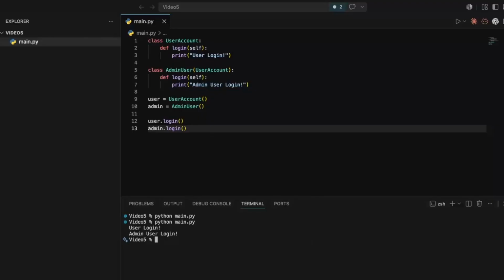The user object used the login method defined inside user account, and the admin user used the login method defined inside the admin user. Even though both classes have a method with the same name, Python chooses the version that belongs to the object's class. This is method overriding in action.